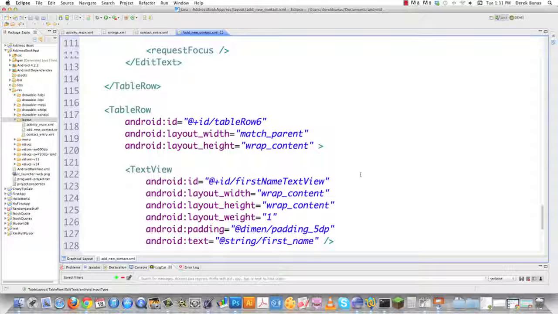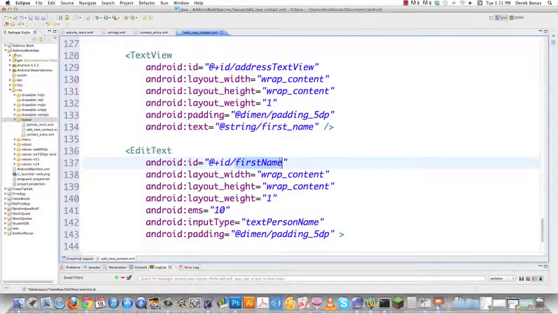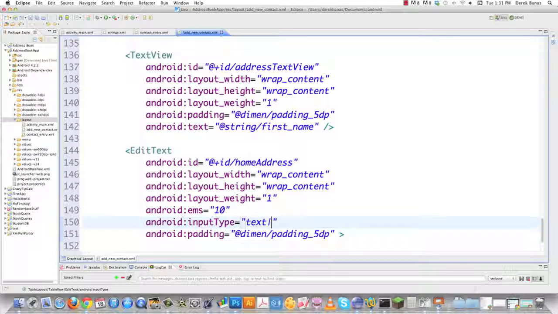And then for my last one here, I'm going to have my address text view. This is going to be like a home address. Let that the same. Change this guy down here to home address. And then for this one, I'm going to let it be text. And if you want to use another one also, I'm going to say text, postal, address. So there we go, that's all set up.